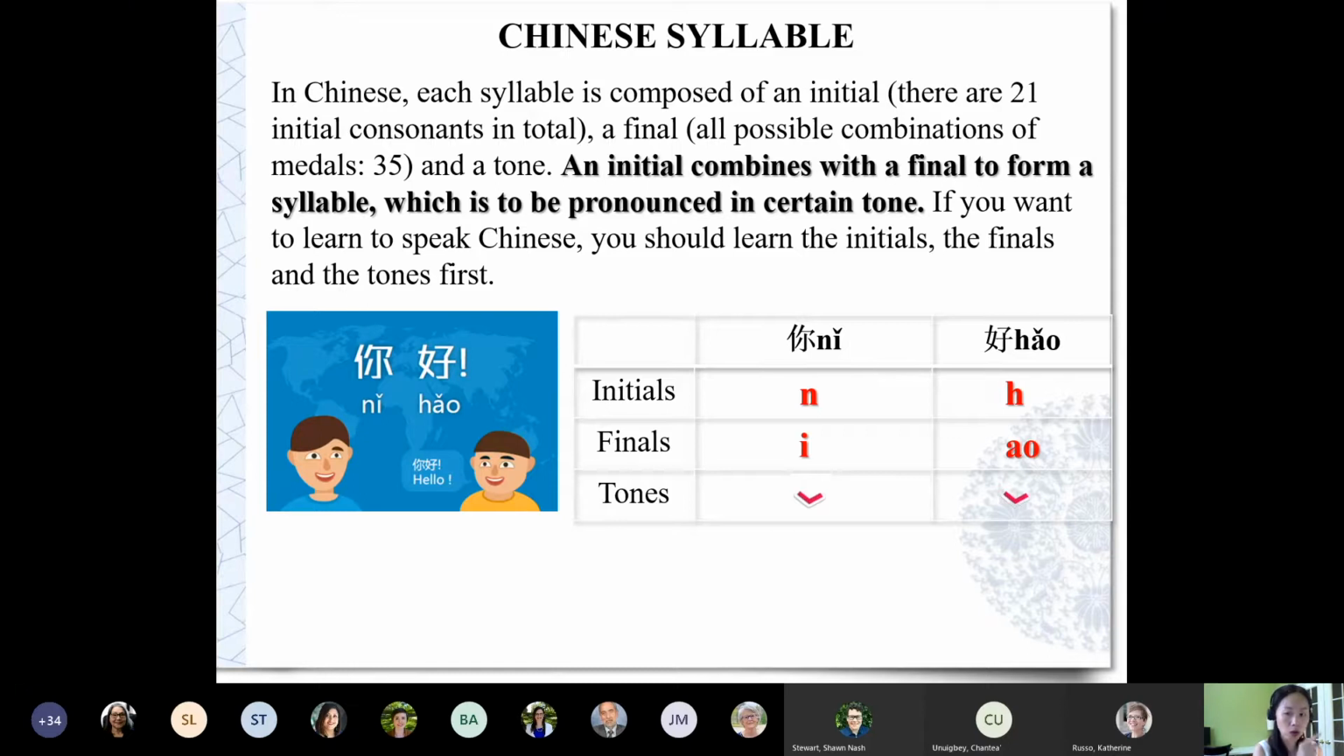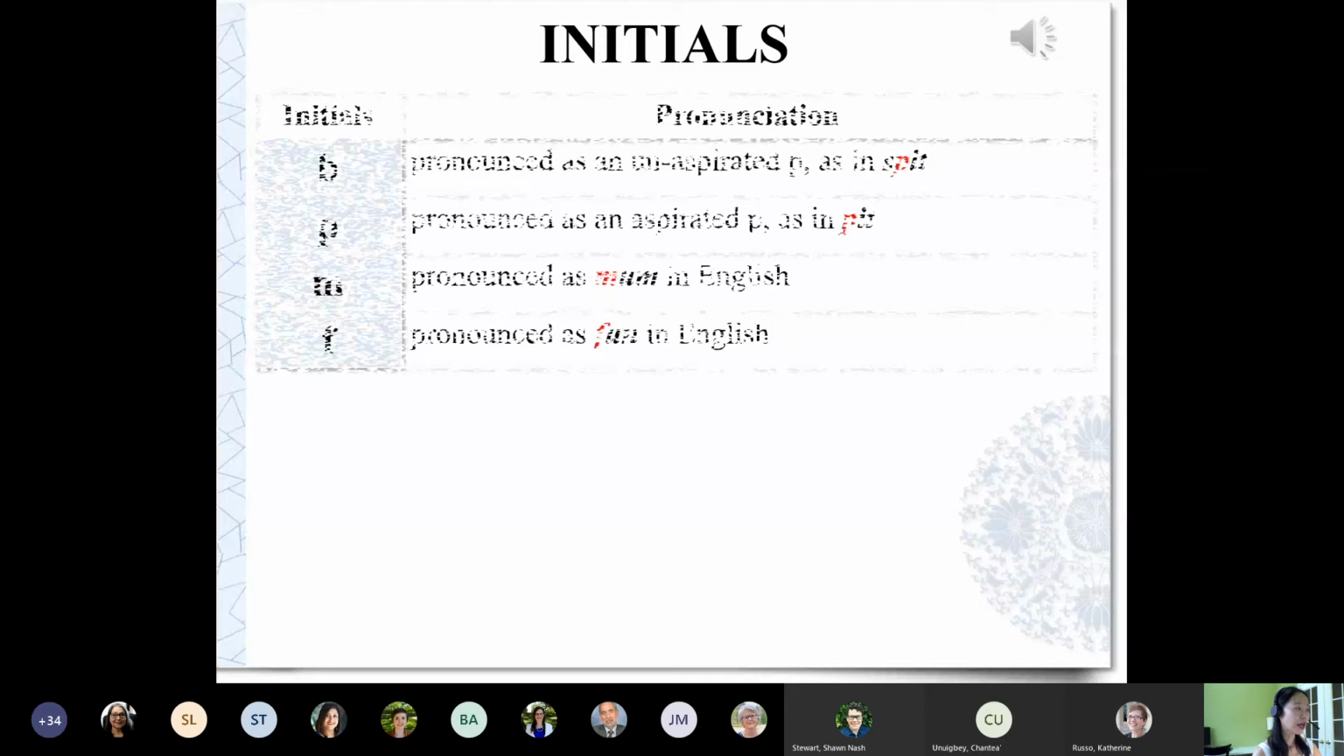The third tone, we go down and we go up. 你, like that. And of course we have 好, it's the same thing. 好, something like that. Okay.